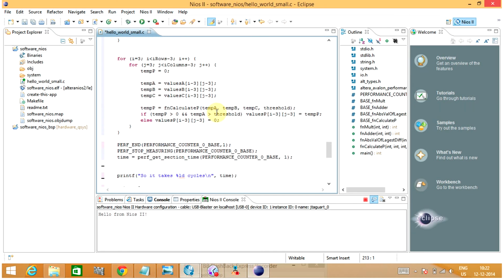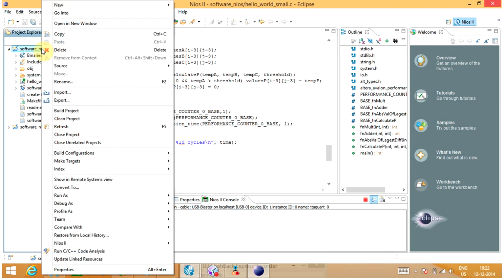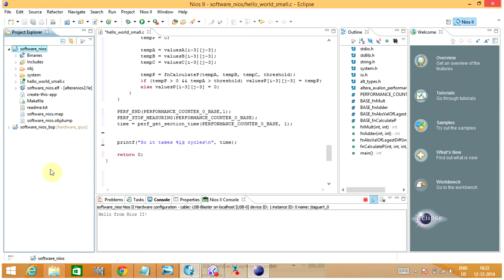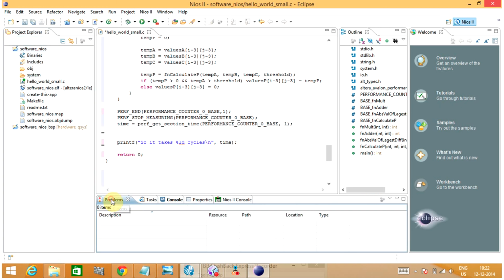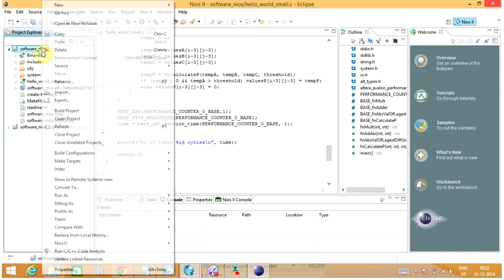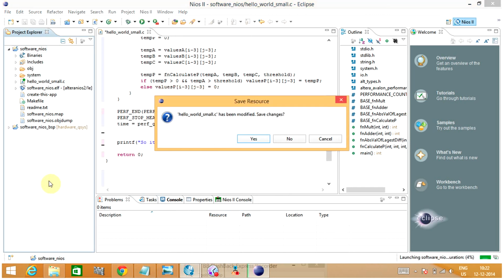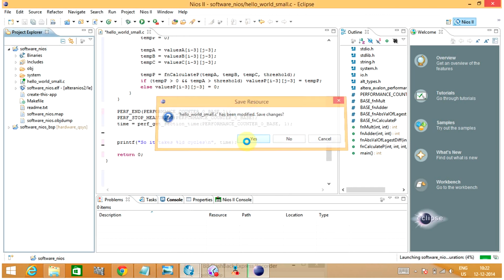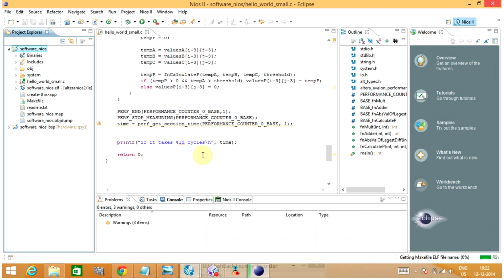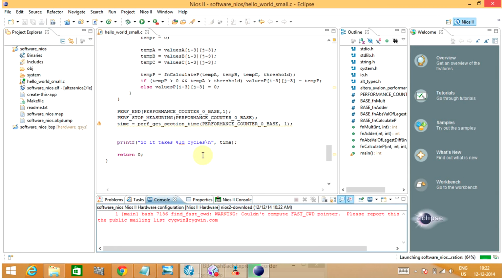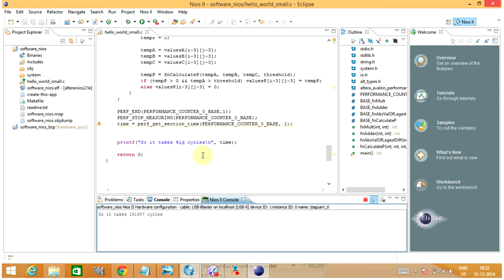Here you can see here's my code. So we'll try building this code. So there are no errors. Now we could try running this on hardware. And we click yes. And here we get the number of cycles that it takes to run the entire code.